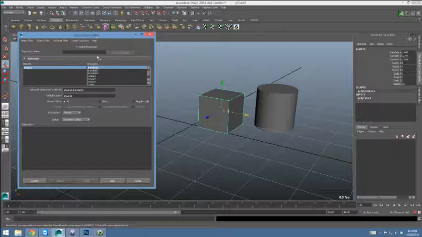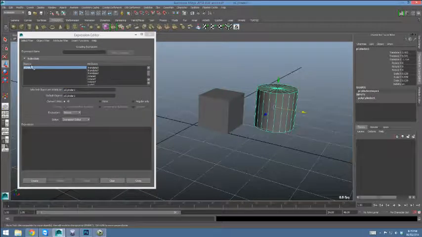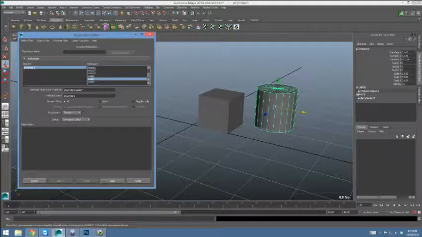I don't really like how the expression editor works in that you select something and you lose the attribute that you're just working on. So I'm just going to go to translate X and copy it. This is the channel, pCube.translateX. Then I'm going to go to the cylinder and say scale Y. I'm going to paste this right here. So I'm going to say pCylinder1.scaleY equals pCube1.translateX.